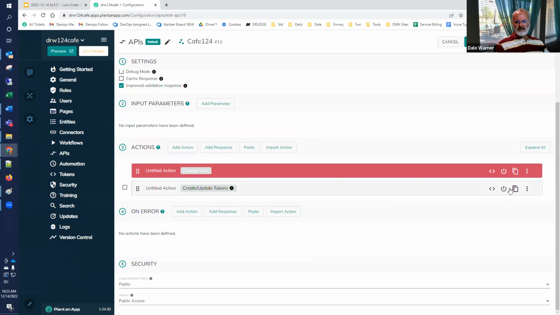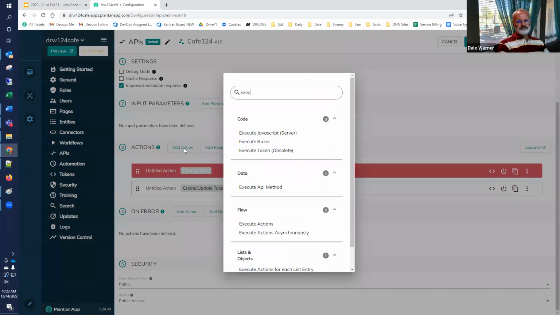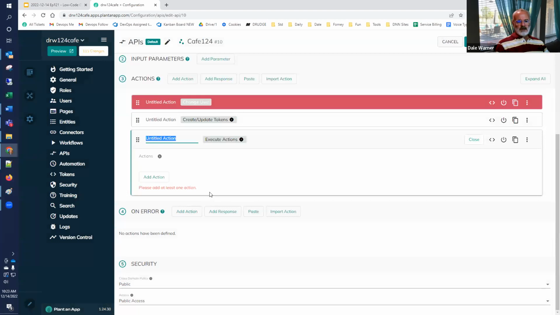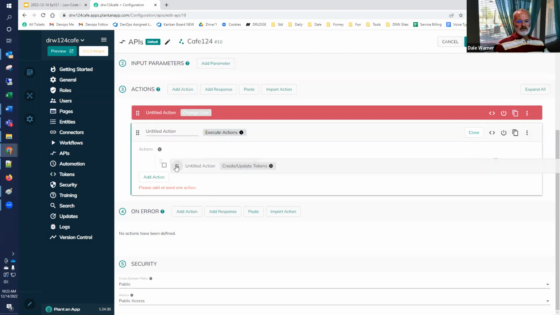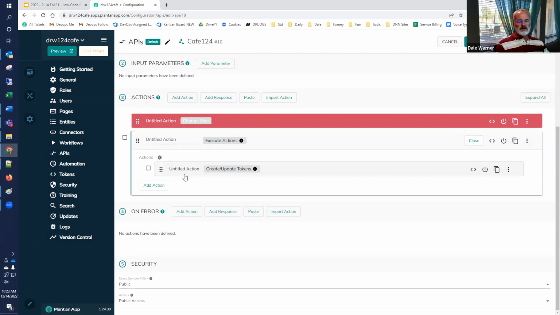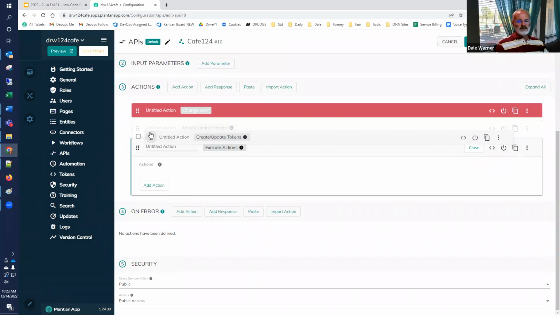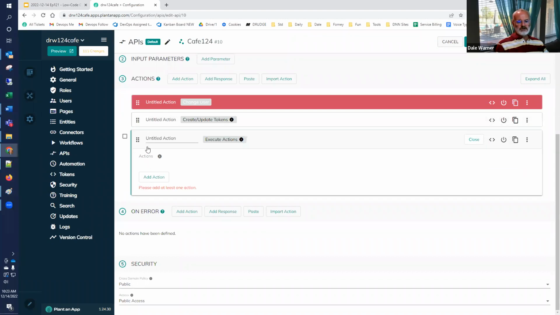So if I were to add another one, that would be an execute actions. It allows me to drag and drop this item into and out of. This was only possible previously with a copy and paste kind of, or export import kind of functionality. So you get drag and drop.